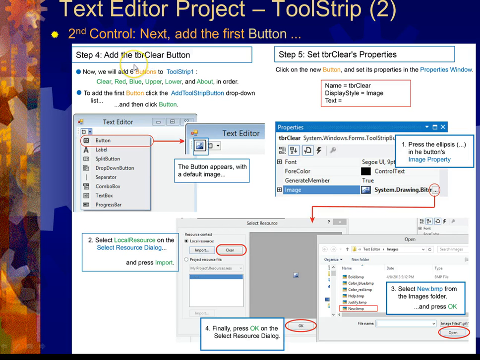Okay. Now we want to add buttons up here. So what you do is you just right click on this arrow here and you'll see button. You add that button, and then we want to give it some properties. And we want to give it an image as well. So you just go up here to your text editor and right click and add the button. So it'll look like this.